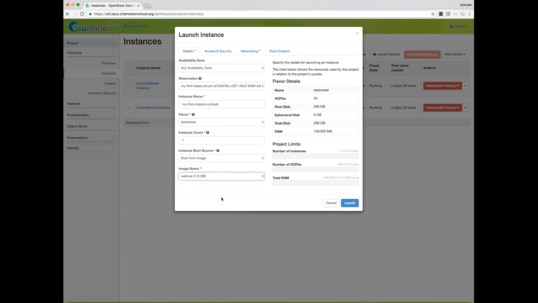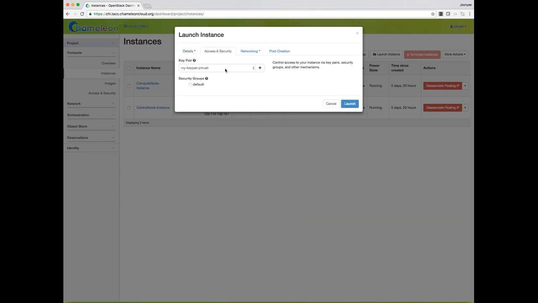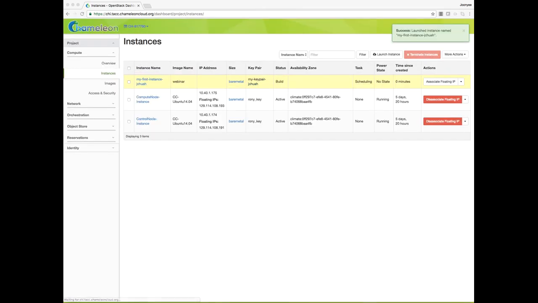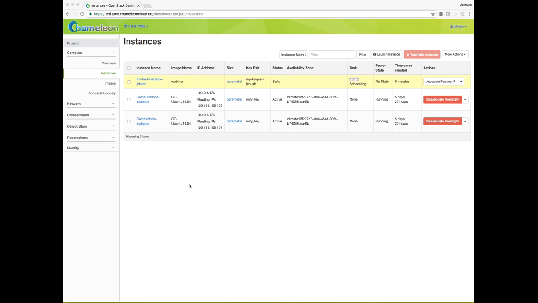If you have multiple key pairs registered, you need to select one in the Access and Security tab. Finally, click on the Launch button. The instance will show up in the instance list, starting in the build state. It takes a few minutes to deploy the instance on bare metal hardware and reboot the machine. After a few minutes, the instance should become active and the power state should be running. At this point, the instance might still be booting. It might take a minute or two to actually be accessible on the network.